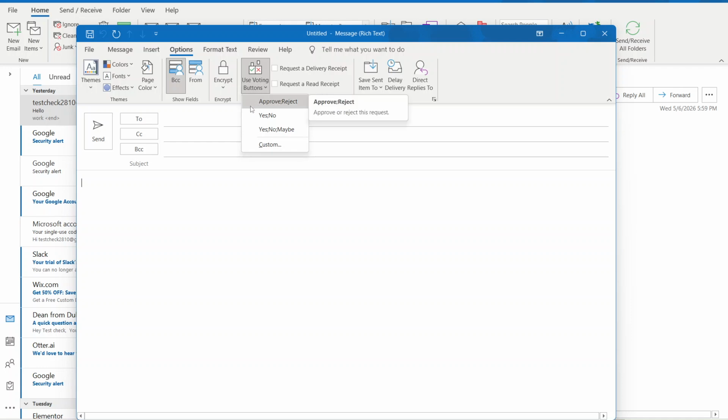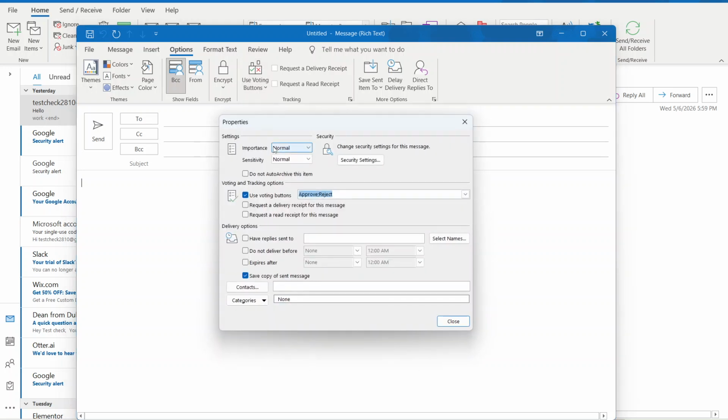The presets include Approve, Reject, Yes, No, and Yes, No, Maybe. These options are quick and easy if they align with what you need to ask. However, if you require specific choices that aren't covered by the presets, you can create custom voting options. To do this, click on Custom, which can be found under the Voting and Tracking options within the same area. This allows you to tailor the poll to your exact requirements, providing more detailed or nuanced response options for your recipients. When you click on Custom, a new dialog box will appear.